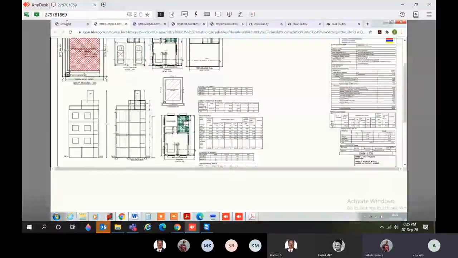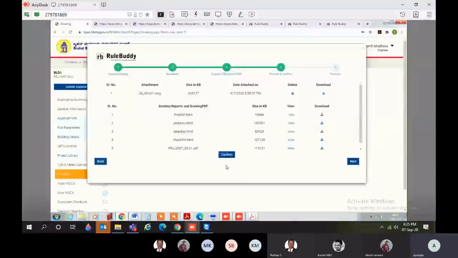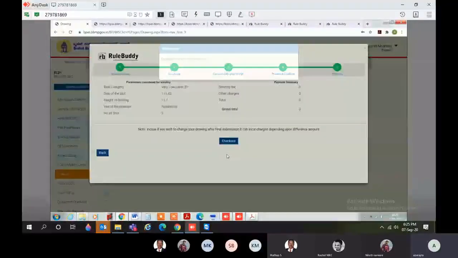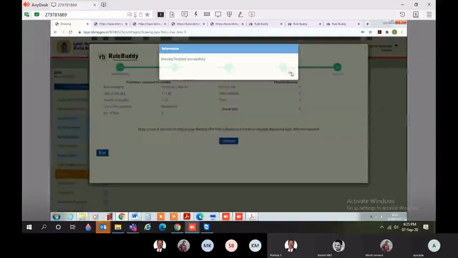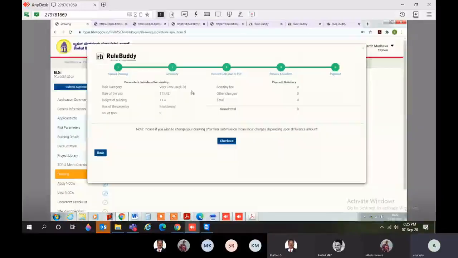Now go to the drawing tab. For the further process, you have to click on confirm. Drawing finalized successfully. Click on OK button. Your drawing lies in the B1 risk category, so it is free for scrutiny fee. So you can check the rule body.